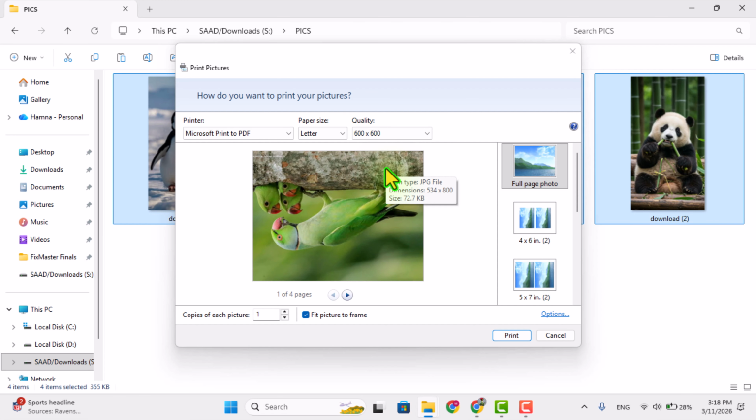Here, we need to change a few settings. At the top, you will see the Printer option. Click on it and select Microsoft Print to PDF. This option allows Windows 11 to save your images as a PDF file.